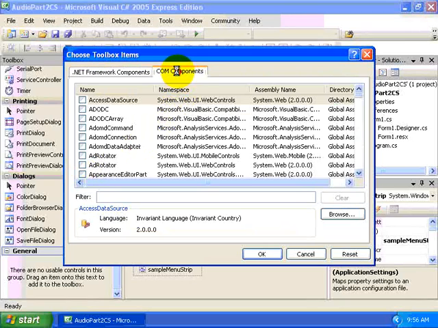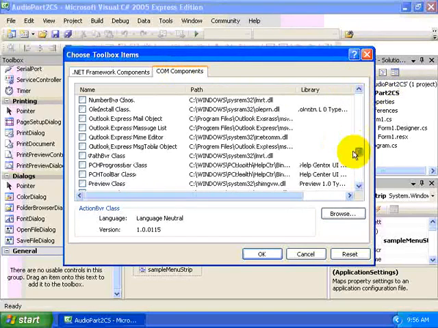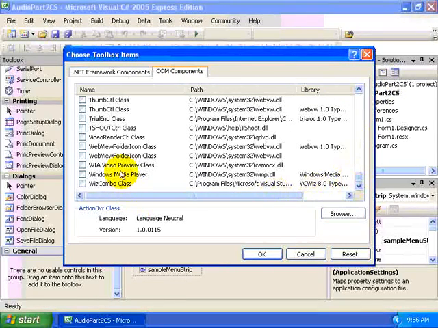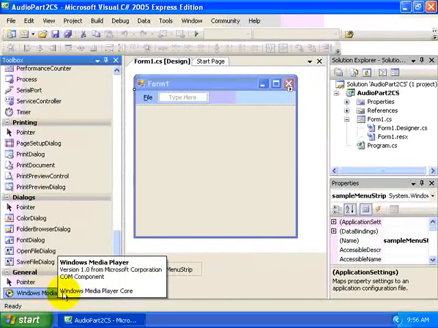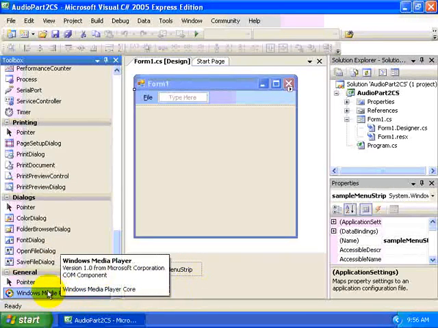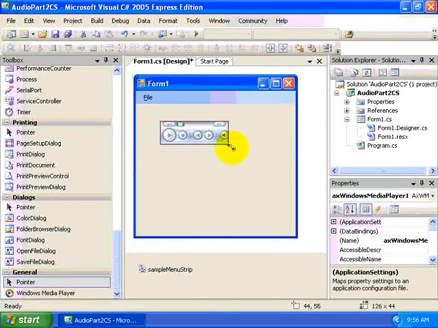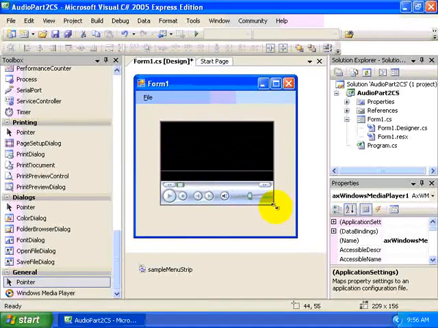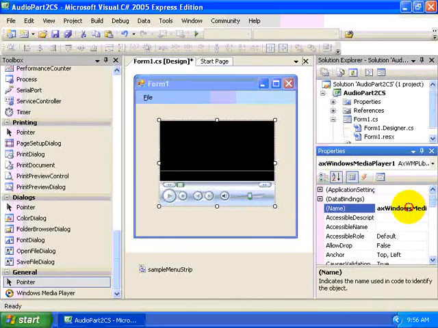We'll select the COM Components tab at the very top of our Choose Toolbox Items, and then scroll down near the bottom where we'll find the Windows Media Player. Put a check mark next to it and then click OK. And now you can see that we have our Windows Media Player control listed in our General section. I'm just going to drag and drop it onto our designer surface and then resize it so that we can see all the controls. And then change the name of this to Windows Media Player.